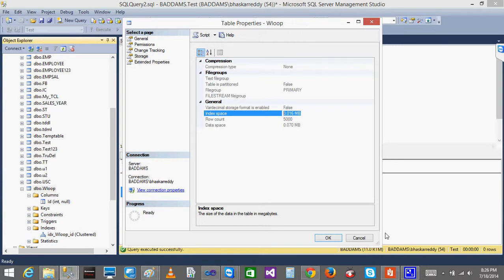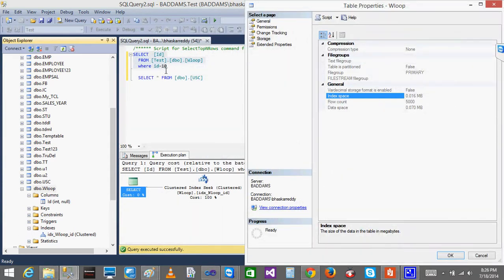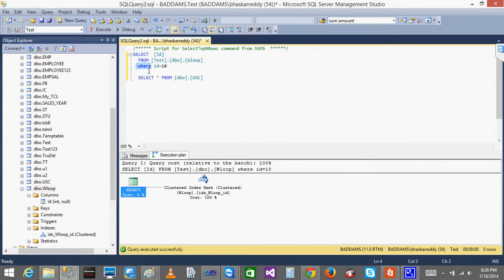So what are the points we discussed? If the table doesn't have an index, and one more thing, the column I am filtering on should have an index. Since I am filtering on ID, that column should have an index. If I don't filter on ID, and suppose I filter on a name column, and the name column doesn't have any index, then it is a waste because it is not sorted. So it will just use a table scan only.